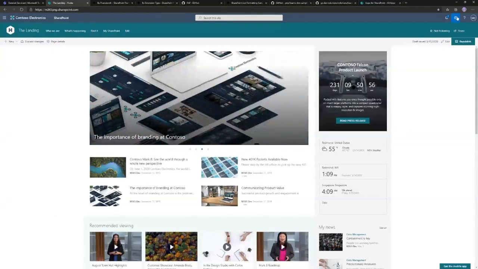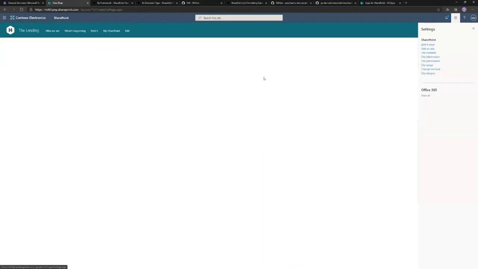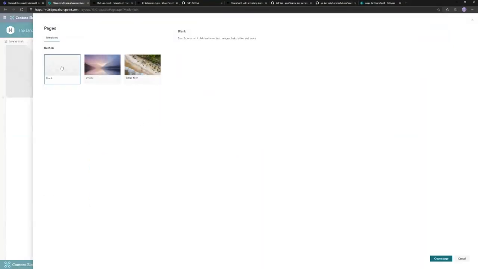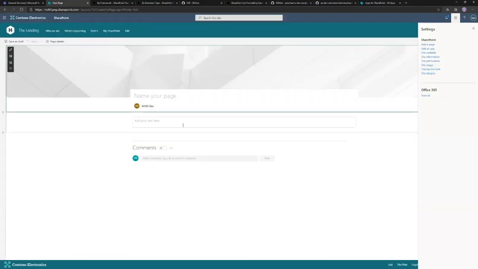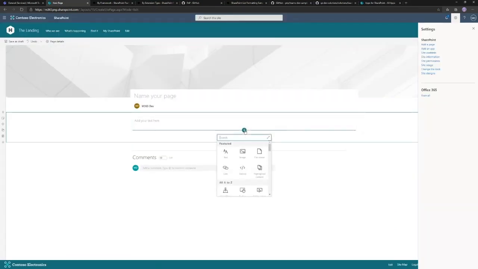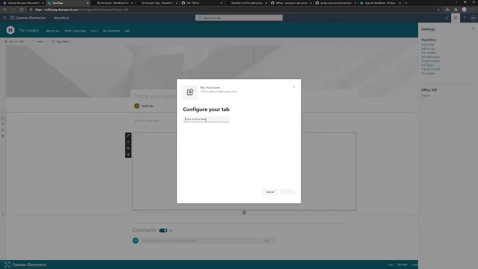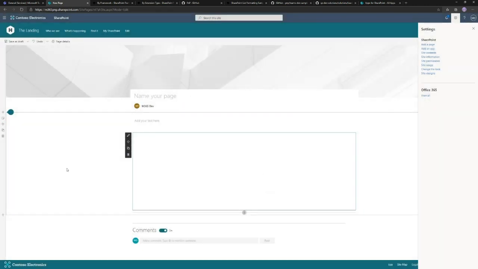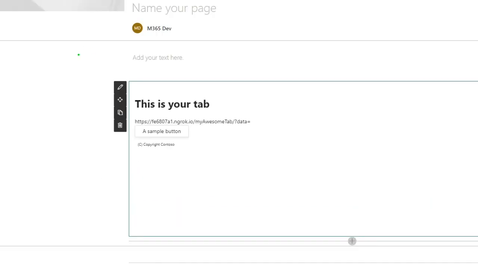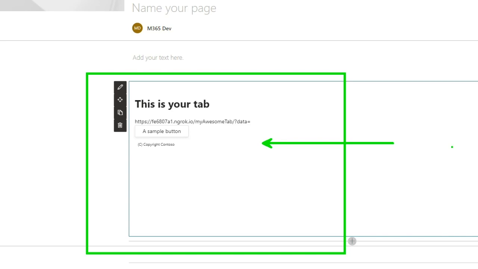If I now go and create a new page, add a page, let's do a blank page and create a page. And now we should see our awesomeness. Let's not do a typo. Awesome stuff here. There's my awesome. There are the configuration options, the same way as in the Teams side, and voila, exactly the same implementation is available on the SharePoint side.